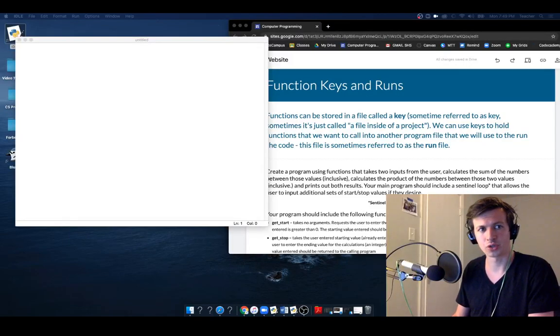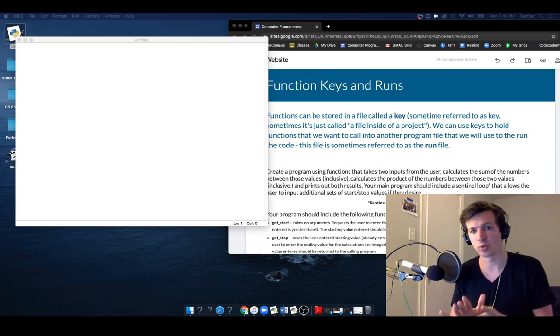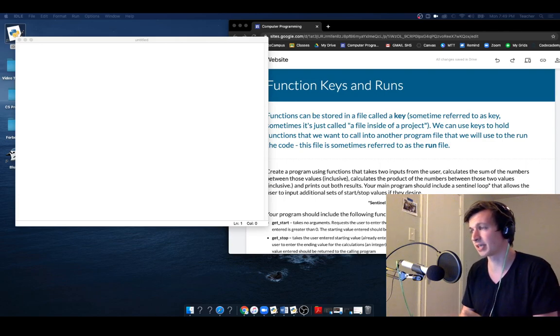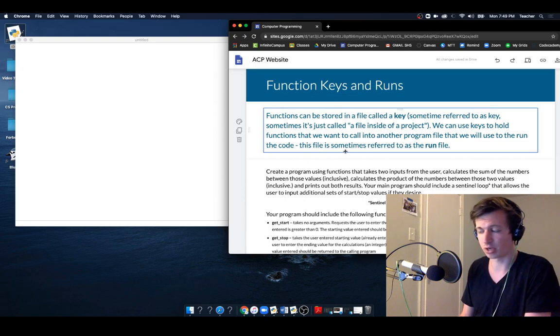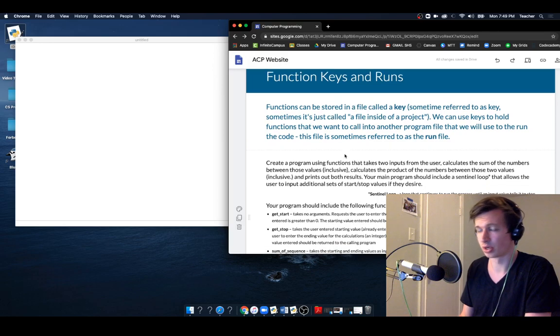All right, future dermatologists, we are going to be going over how to write functions inside of this project right here that is called function keys and runs. So this is the first video in it, and I'm going to be showing you how to go through it. So I'm just going to go over the project very quickly.